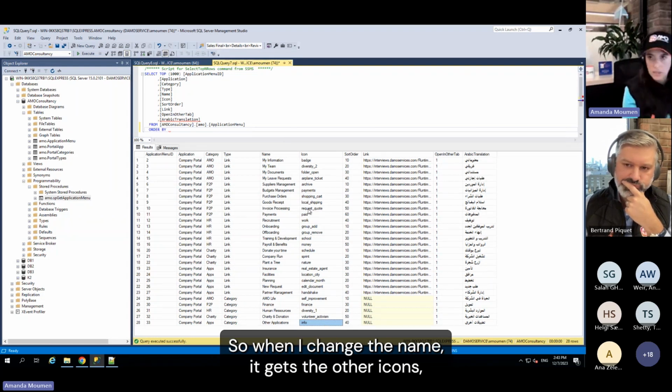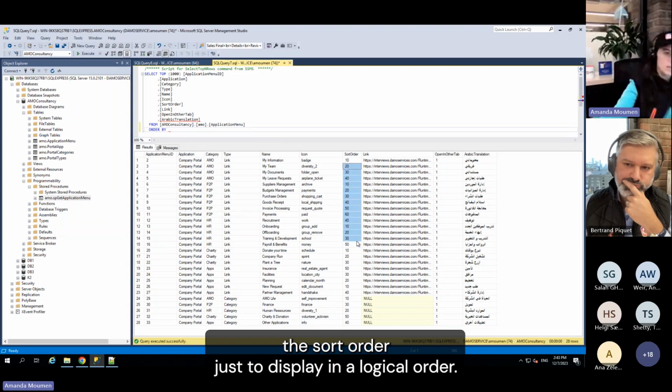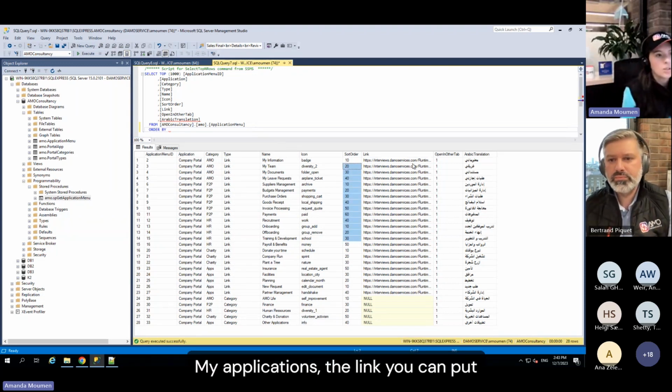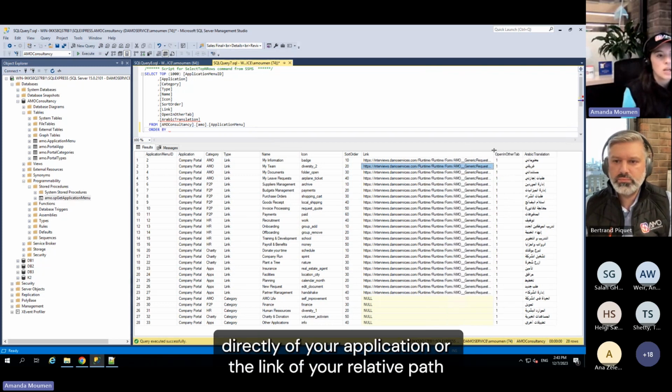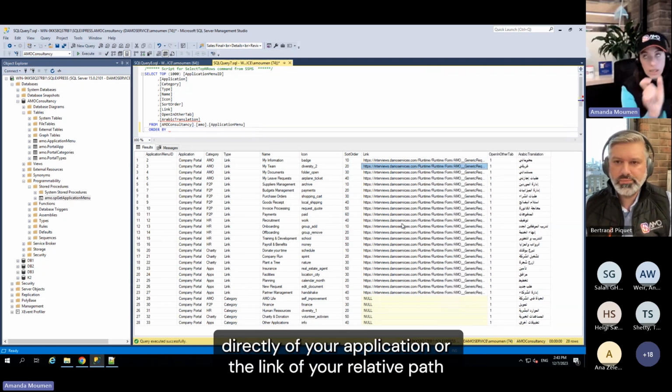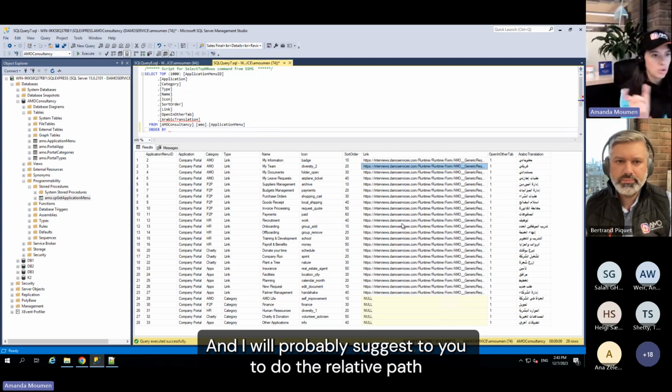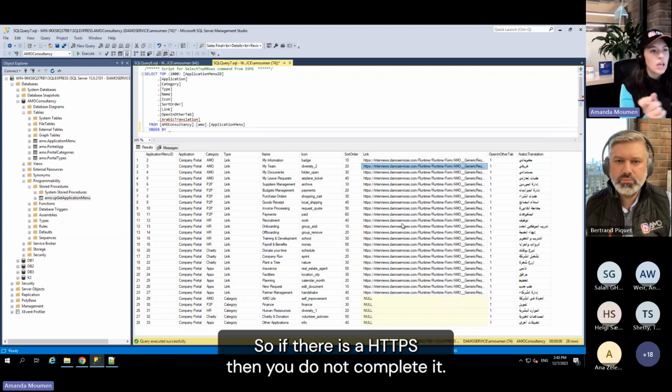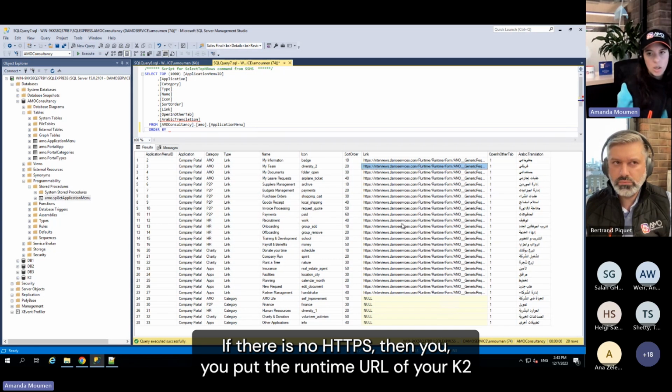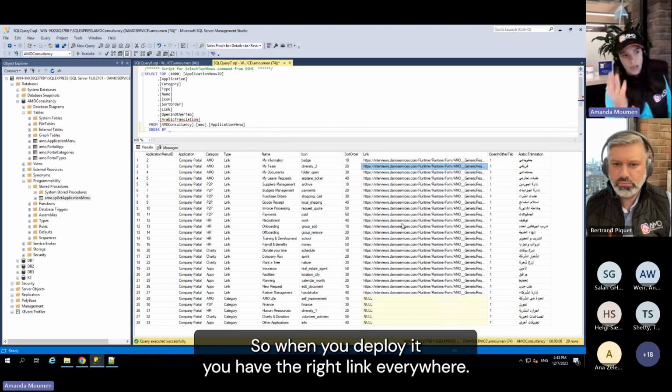So when I change the name, it gets the other icons, and the sort order just displays in a logical order my applications. For the link, you can put a direct link to your application or the link of your relative path, and I would probably suggest doing the relative path. So if there is an HTTPS, then you don't complete it. If there is no HTTPS, then you put the runtime URL of your K2. So when you deploy it, you have the right link everywhere.